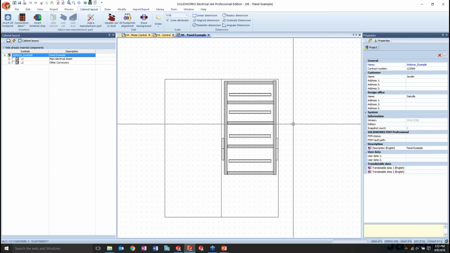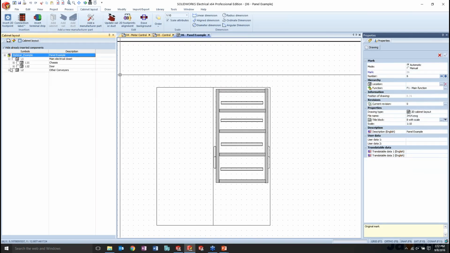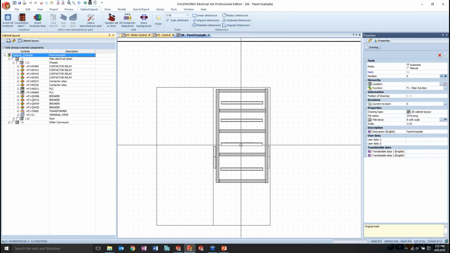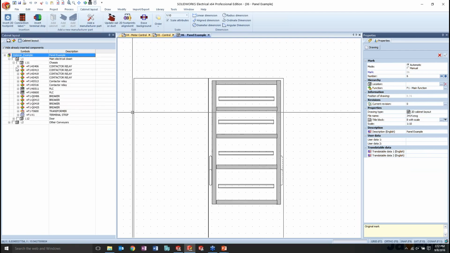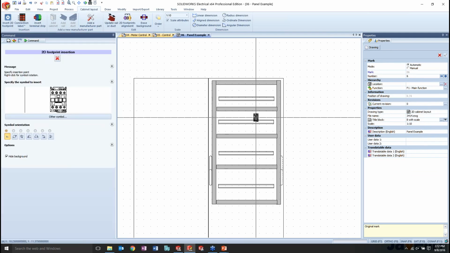So let's do 2D first, and you have a nicely laid out tree here so that you can do some panel layout. What does that mean? That means that all the parts that you added in your schematic are here, and you can hide ones that you've placed already by doing this checkbox. So, things like that.